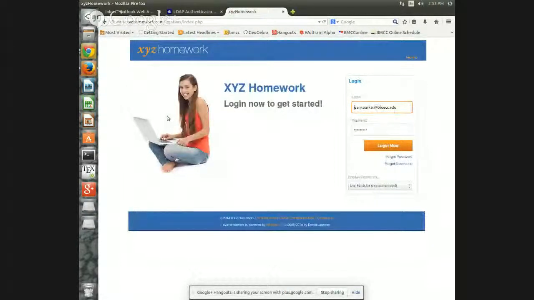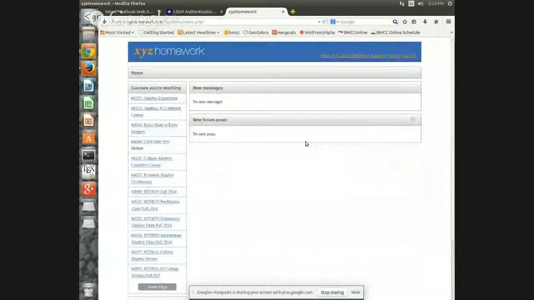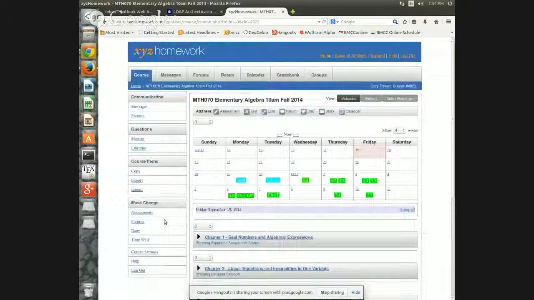So I'm going to log us into XYZ and show you how to create assessments in XYZ. So I have a whole bunch of courses to pick from. I'm going to choose Math 70 just for the heck of it, but it works the same regardless of the course. So let's suppose you want to make a new assessment.